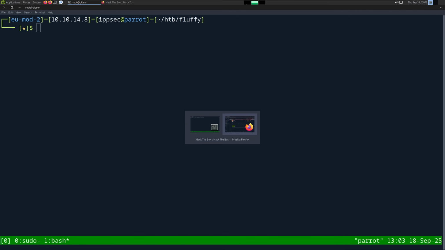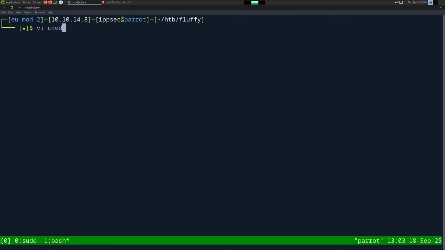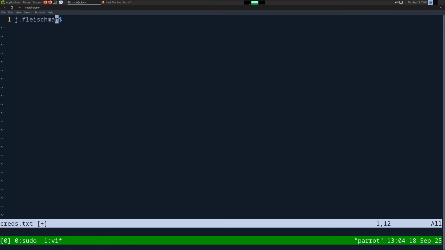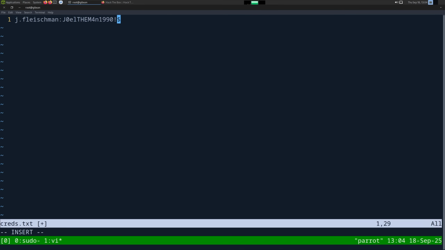So this is an assumed breach box. So we start off with a set of credentials. So I'm going to add this to a creds.txt just so I have them and don't have to keep going back to the page. So let's do creds.txt, put this in, and we will add this password.